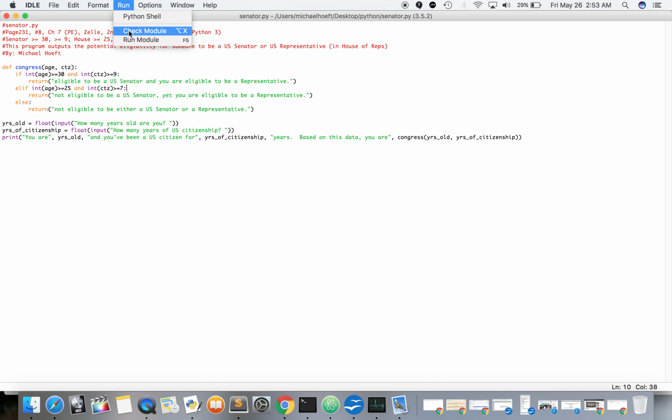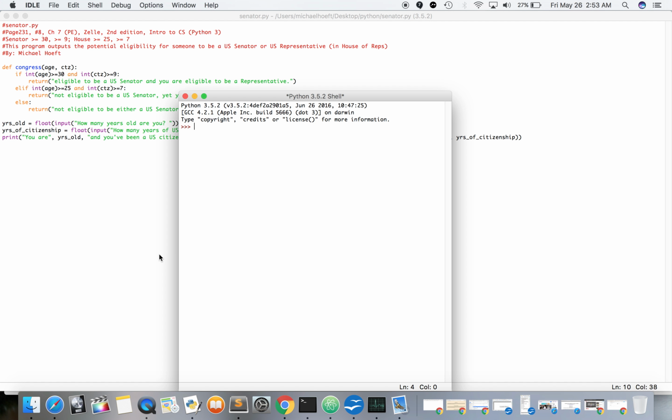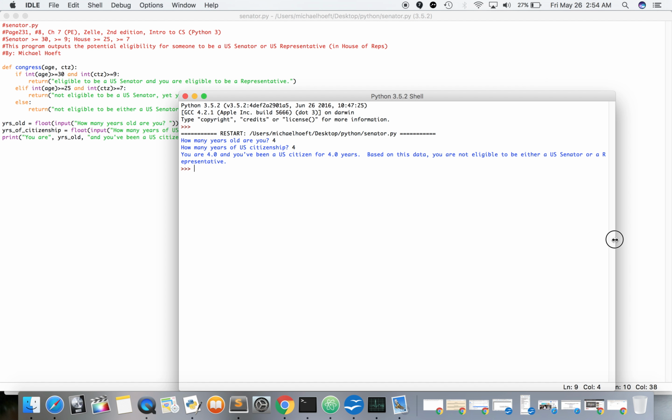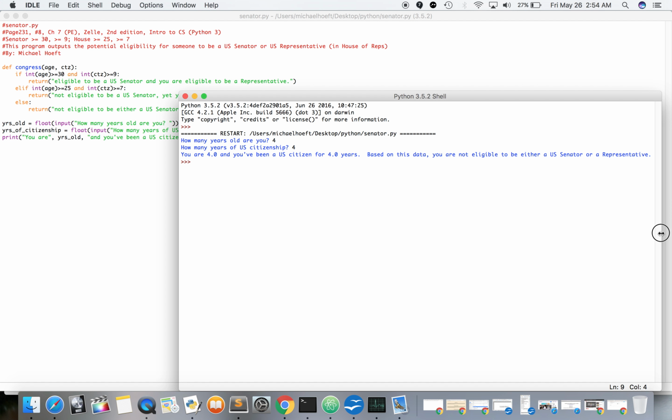Let's do something for fun. Let's say your dog ran. 4 years old, 4 years U.S. citizenship. Oh no. If it was dog years, might have a chance. Or if it was people years, might have a chance. But dog years, not going to do it.